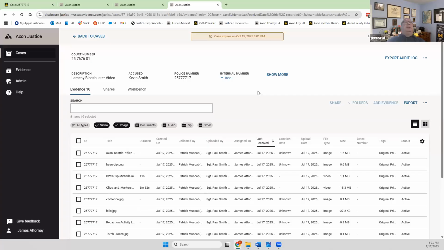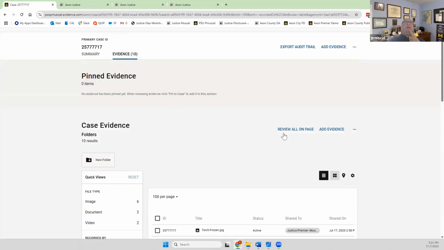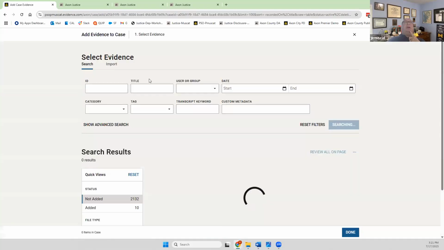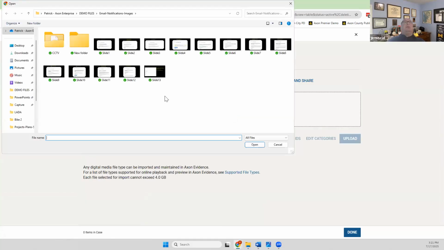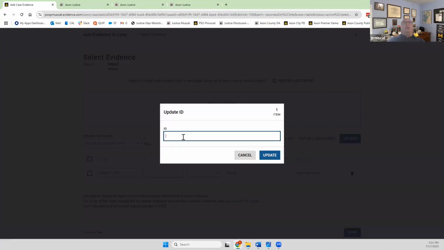All right. Now, let me show you what happens when the police add new evidence to the case. If the police were to go into their case and add new evidence, these are the steps to do that. I'll just do this quickly to show you.